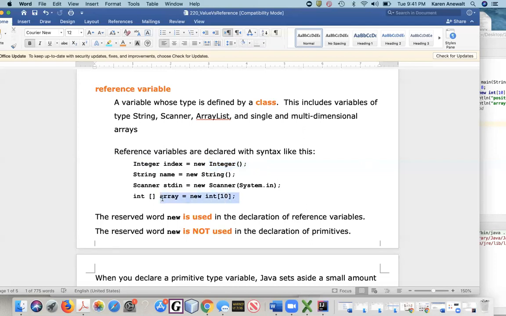We've also seen the declaration for arrays. They have a slightly different syntax, but they still declare a reference variable. Remember, array declarations look like this, where they have the data type, which has to be a primitive, then the square brackets to indicate that it's an array. Then you can pick any name you want for your array, and you use the new syntax again to allocate space for the variable.